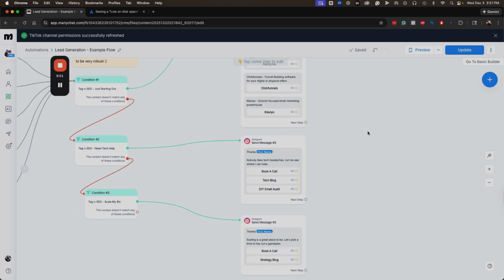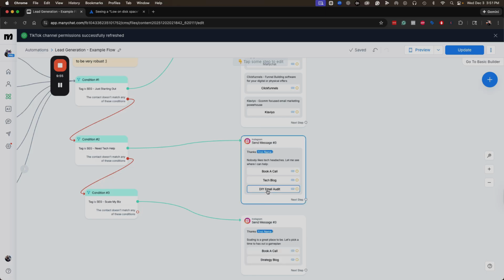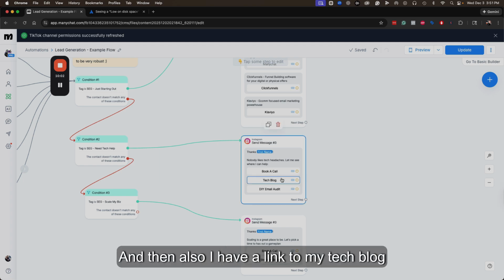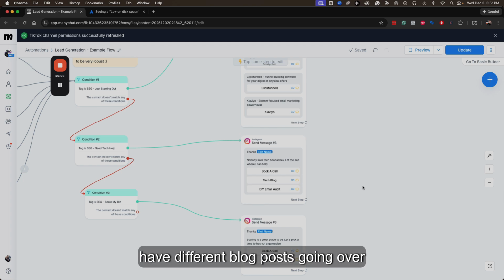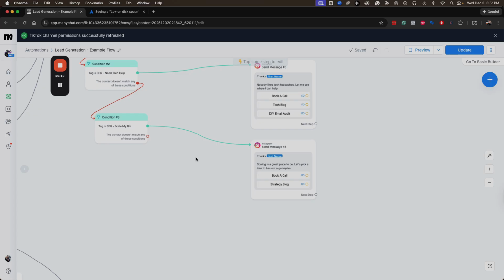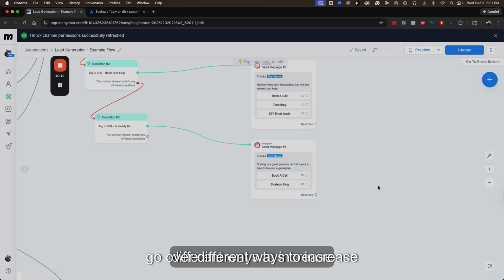When it comes to tech help, I offer to have a call with me. This is a little DIY audit tool that I have for email marketing. And then also I have a link to my tech blog where I have different blog posts going over common tech issues with online marketing. And if it's scale your biz, it's like, okay, great, let's talk about it. You can book a call. You can check out my strategy blog where I go over different ways to increase revenue and profit.